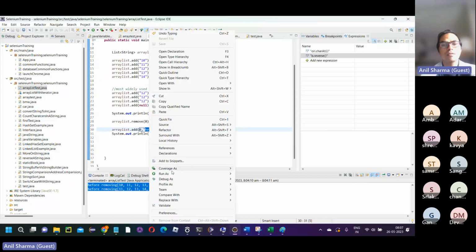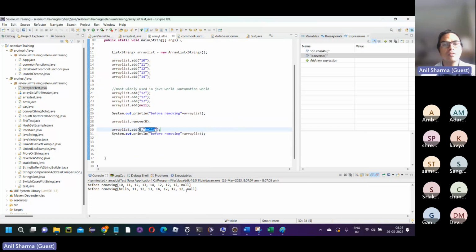So if you run this, the second method will be called, right? See what it did now? Since we are doing this after this step, before removing is the same. After removing index 0, we removed 10 and then added a hello. So at the 0th index, it added this one. The remaining is still the same. So using an index, you can also add elements.